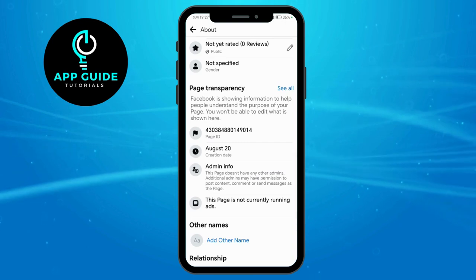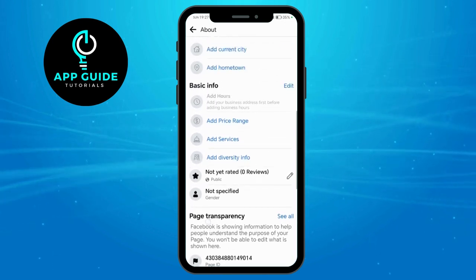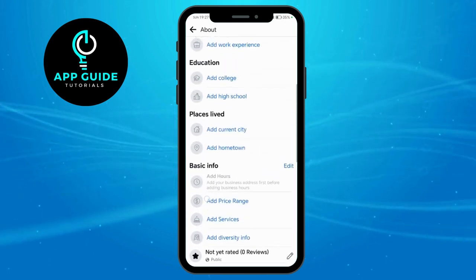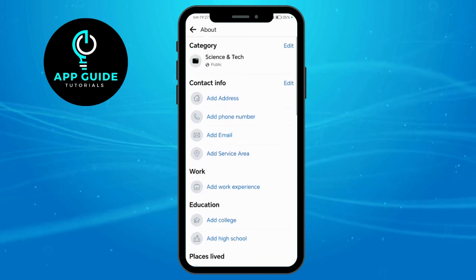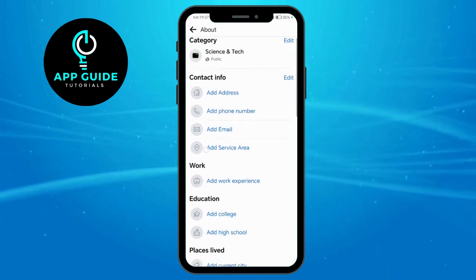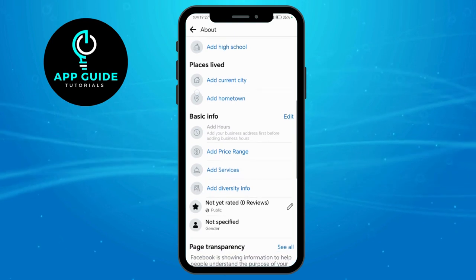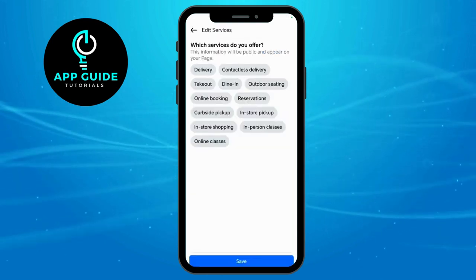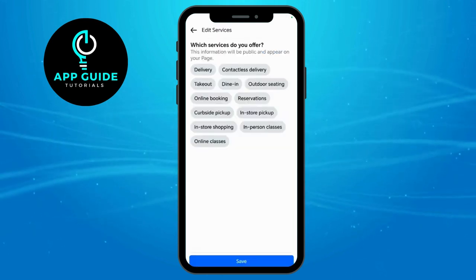So what we can do is we can head over and then make sure that we have in here our basic info as well as the pages we live in. So you can also edit in here your category as well as your service area. So once you have done that, just head over and click on this add services and then just add it all together.